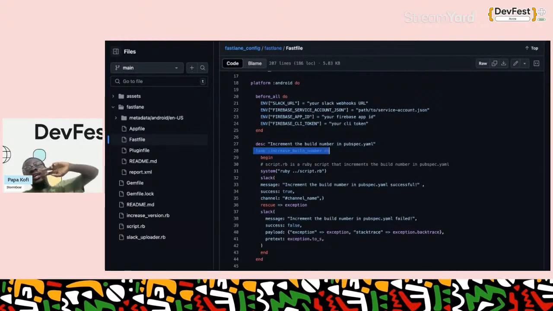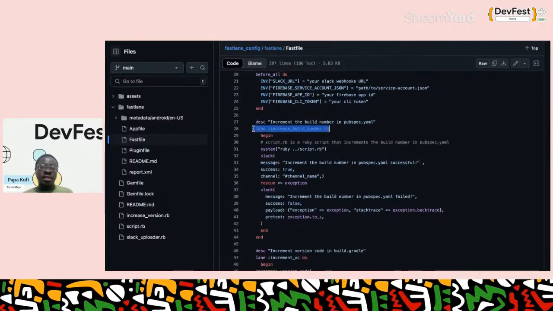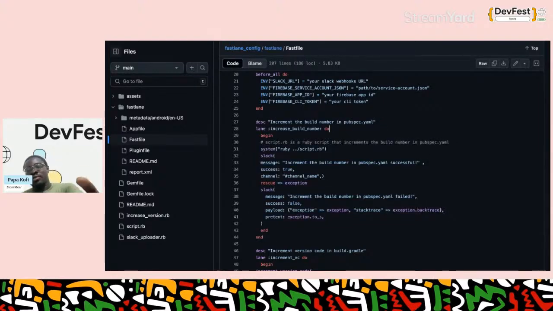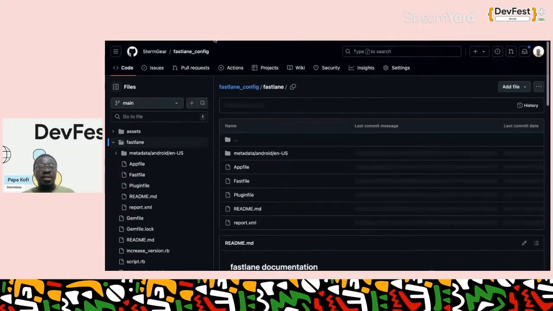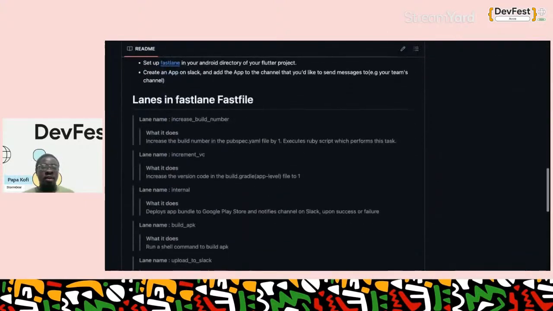So lanes are automation tasks that you write. And they are quite concise because if you can see this one here, it says increment the build number in pubspec.yml. It looks very concise. You don't have to write a lot, but this essentially increases the build number so that you're able to submit to Play Store. And I have various lanes here, which I've explained in the README file.